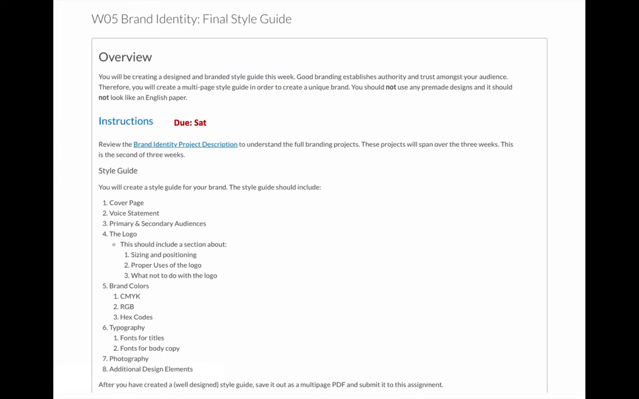Again, you're only going to be turning in the PDF of the style guide by itself because it should be self-explanatory. It should be multi-pages, and I think that's pretty much everything that I'm trying to cover, everything that I typically see. So let me know if you have any questions.